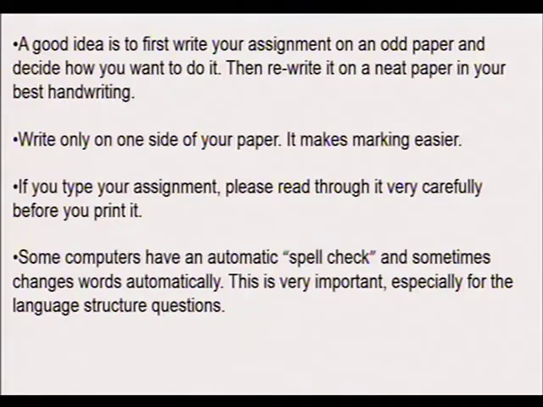Try to use your best handwriting and do not draw lines through or use Tipp-Ex on the words that you first misspelled or you decided not to use. A good idea is to first write your assignment on an odd piece of paper and decide how you want to do it. Then rewrite it on a neat piece of paper in your best handwriting. Write only on one side of the paper, and that is very important. It only makes the marking easier.